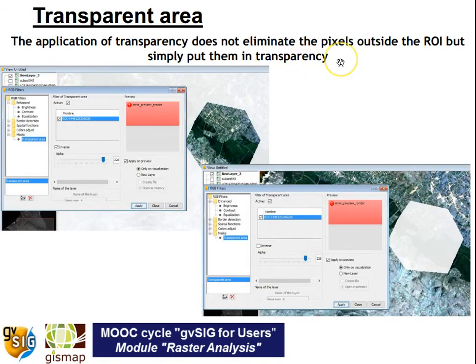Something similar is the transparent areas. You need as well a ROI, this is inside the filters, and you see that you can also in this case put inverse. So everything outside the ROI will be transparent, or normal, so the transparency will be inside the ROI. And in this case, it's quite different from the other mask you have seen, because here you can also set up the level, the degree of transparency. The higher it is, the more transparent it is. Let's say here you see I put 228 out of 255. So everything will be not completely hidden, not completely masked.